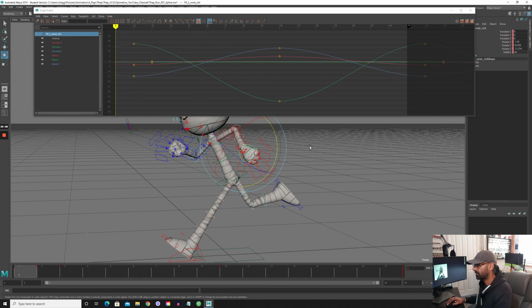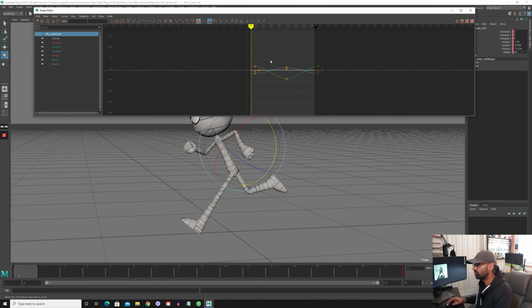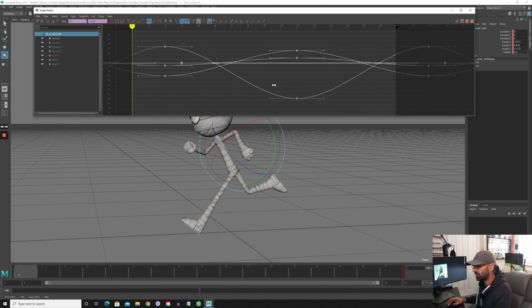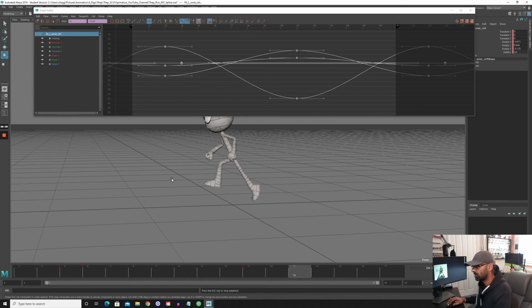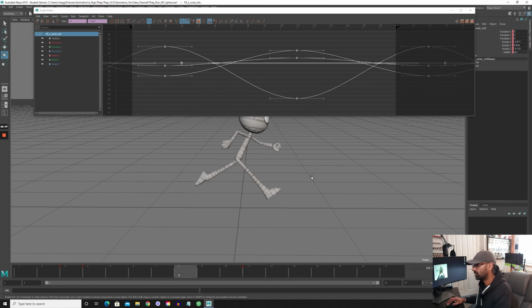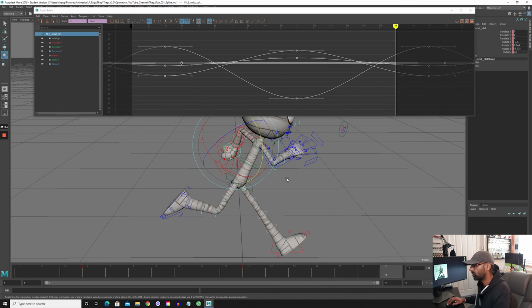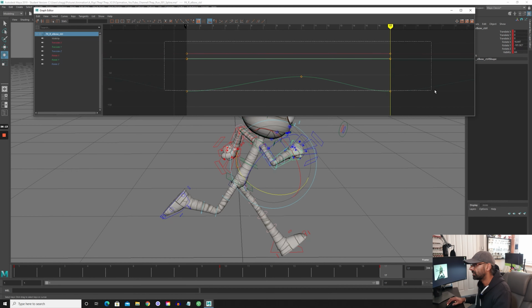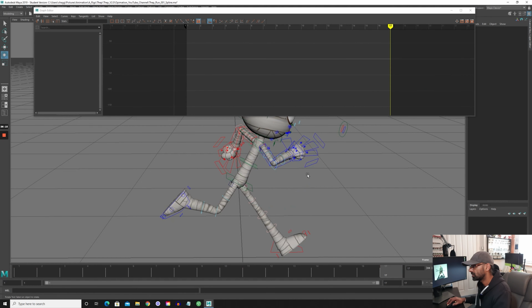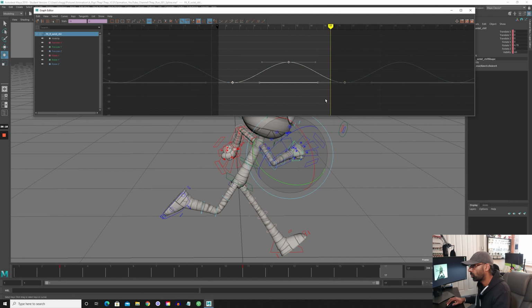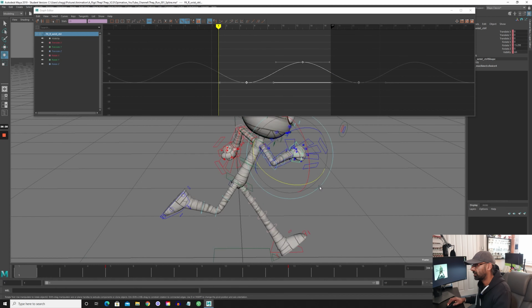Let's go back here, move this forward one. So you're starting to get that kind of fluidity. Same thing with the other side. You could select the forearm, select the keys in it and move it one. Select the wrist, move that 1, 2. Check that out, see how that looks.